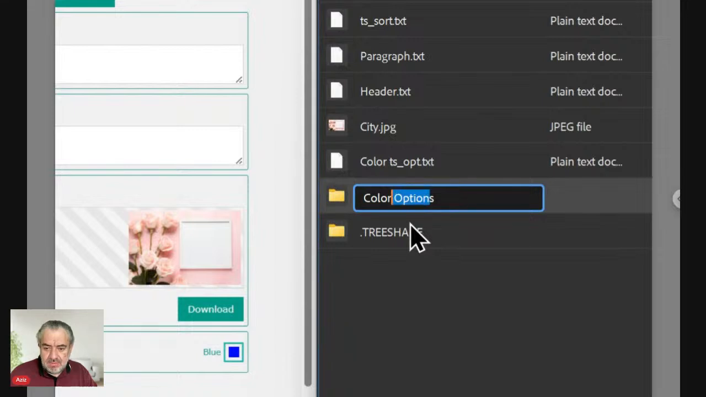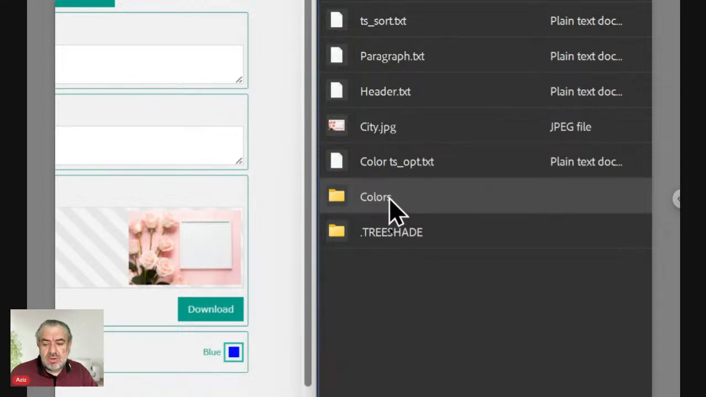I prefer to name the folder any name, but I add S. You can write color choices, the colors, any name. Then you need to make a connection between the options field and one of the options files.